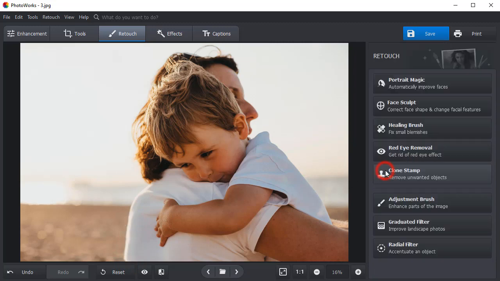And there you go! Your clean photo is ready! Now you know how to get rid of watermarks on pictures. Download PhotoWorks and try its watermark removing tools yourself.